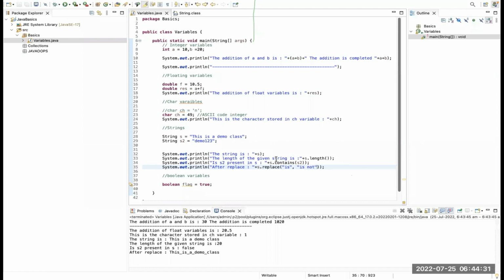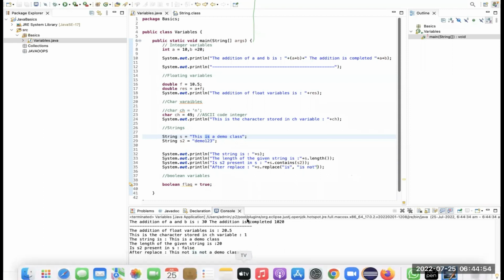Is not. Instead of is, I want is not. So let me run this one. So not is. Why is it coming like this? Oh, here also I have is, right? In this also we have is. So this is has been replaced with is not. Again we have is. So this is also replaced with is not. This is how the replace works.